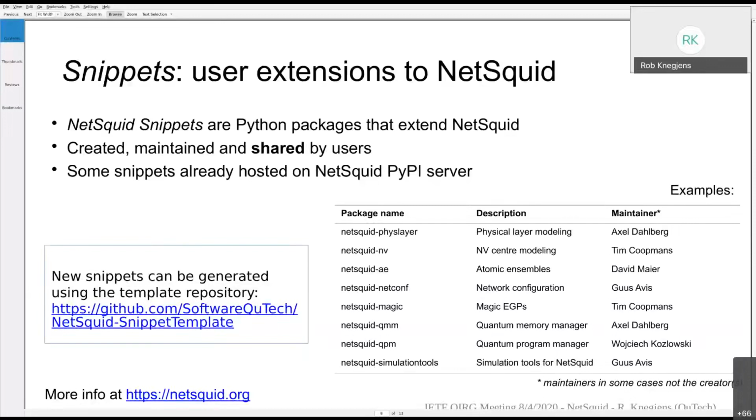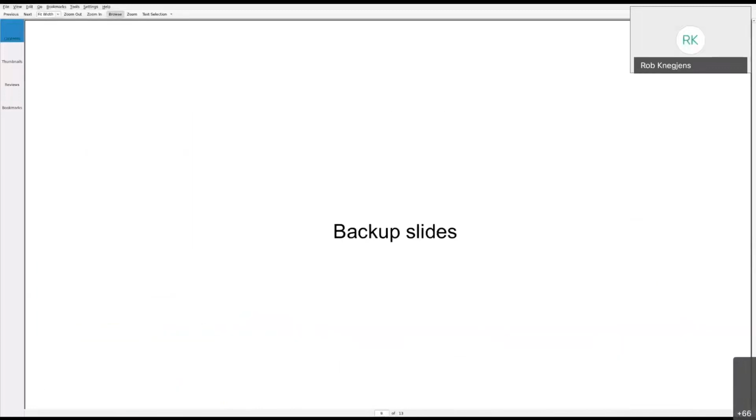For examples of snippets we already have available: modeling snippets, such as general components for a physical layer, specific modeling for NV-centered devices and atomic ensembles, to things like quantum memory manager or quantum program manager for components higher up in the stack. To get started with the snippets, there's a template repository that will generate a snippet template for you. And there's more information available at the website. And that's it.